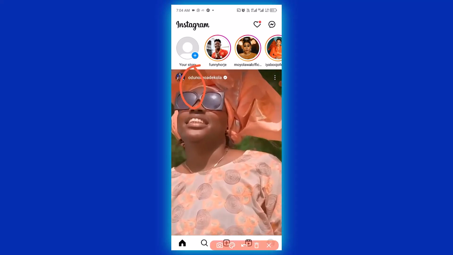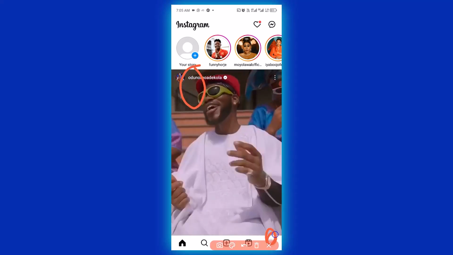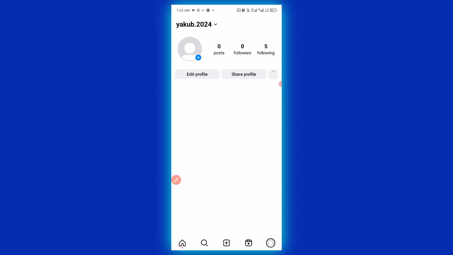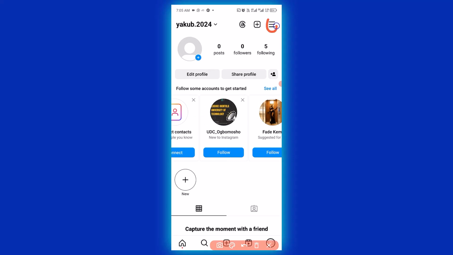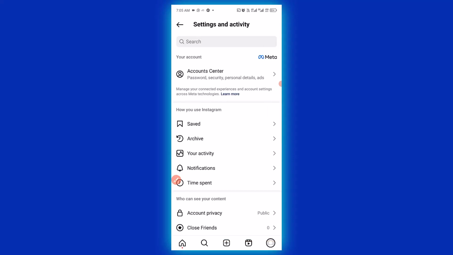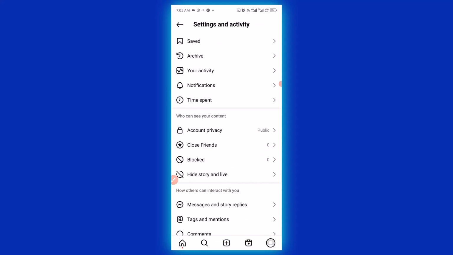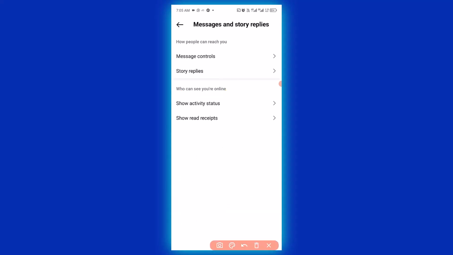Alright, the next thing I'm going to do is to make sure I click on my profile picture right here. And next, I'm going to click on this three slider right here. Then you have to scroll down and look for message and story replies. So right here, you can see you are online. So simply click on show activity status.